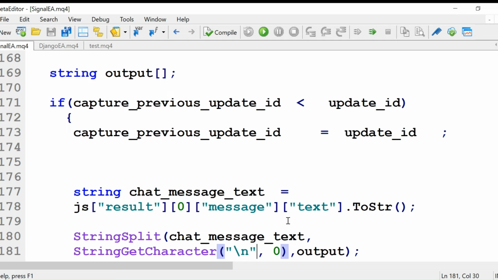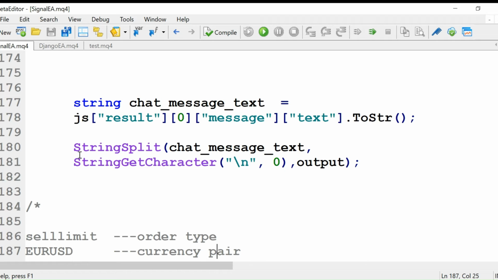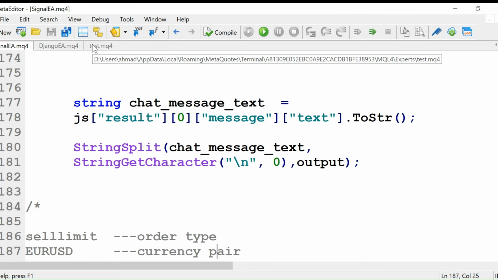So string chat message text, this is again JS object result 0 index message text to string. So it has now read that string message. We will use the string split. This is an inbuilt predefined function that splits a string. So we will input chat message text, and break it into individual words. Remember, I showed you this forward slash n. This is the new line character. So it will break using this new line character and then output. Let me show you how it's going to do it.